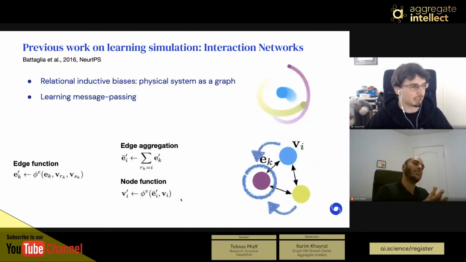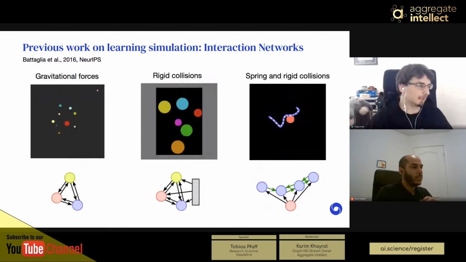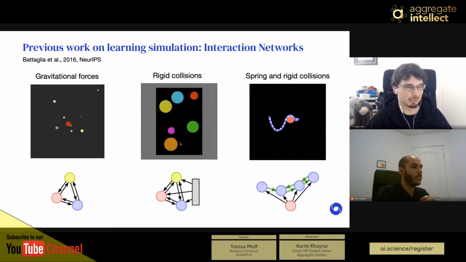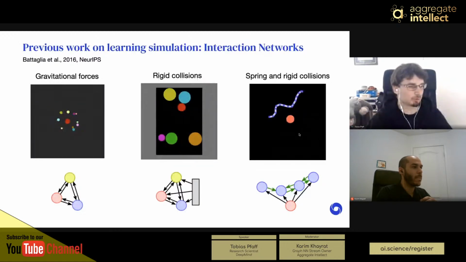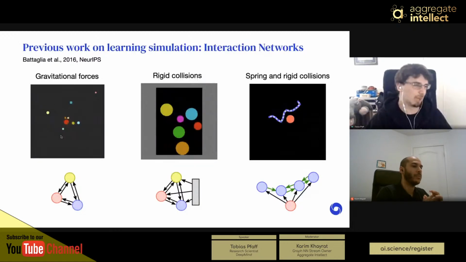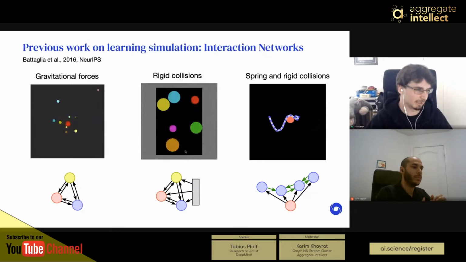And with that, you can actually simulate quite a few different systems. So back in the day, they simulated these kinds of systems. You have gravitational dynamics, you can have rigid collisions, and you also can have these stringy, ropey things, which you can all simulate with the same type of architecture without necessarily telling it in advance that that's what you're doing, right? It just learns that.